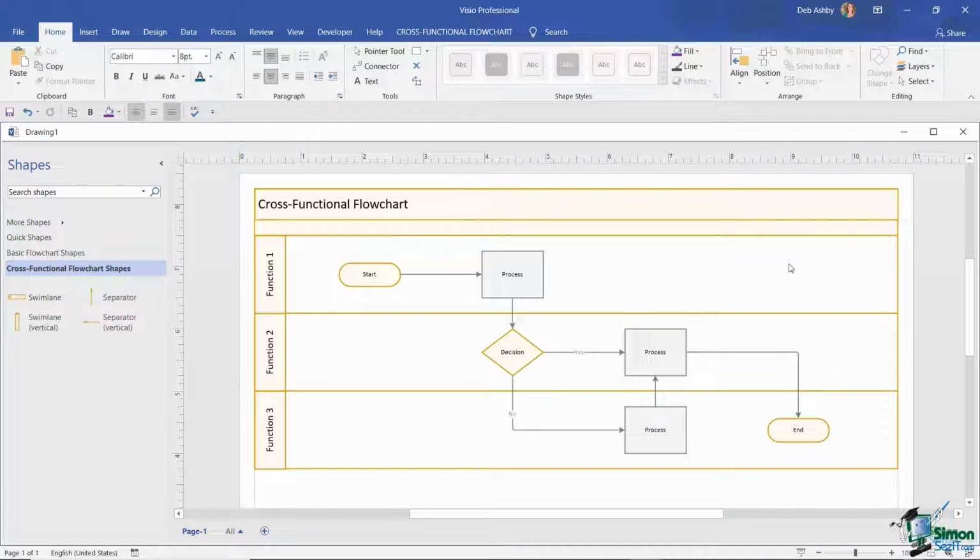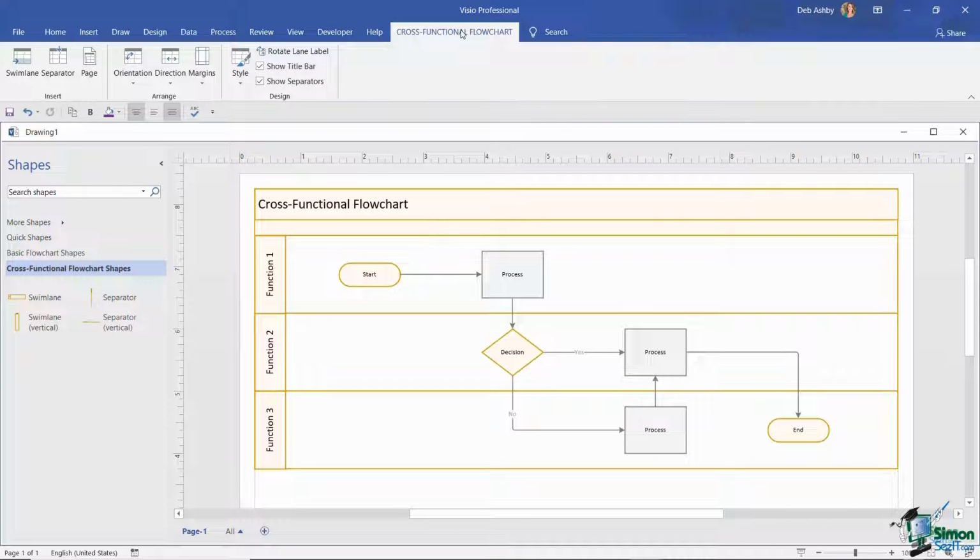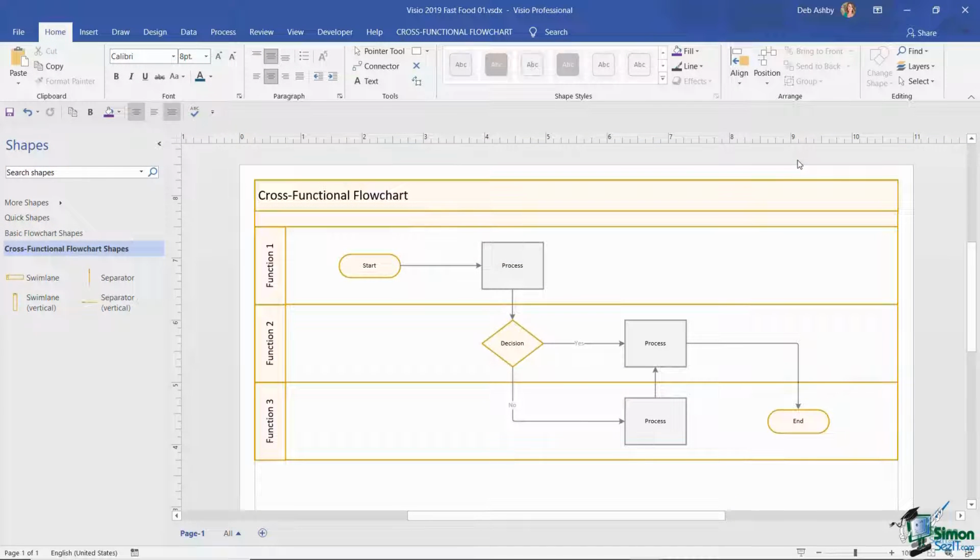What you'll also notice is that we have a new tab at the top called Cross-Functional Flowchart, and this contains other options for formatting and changing this particular type of flowchart. And if we look at Insert, we also have Swim Lane up there as well. Now before I do anything, I'm going to need to save this because we've created a new document from a template. So I'm going to go away and do that, and I'll join you back here in a couple of seconds. So now I have this drawing saved, let's focus in on those swim lanes.